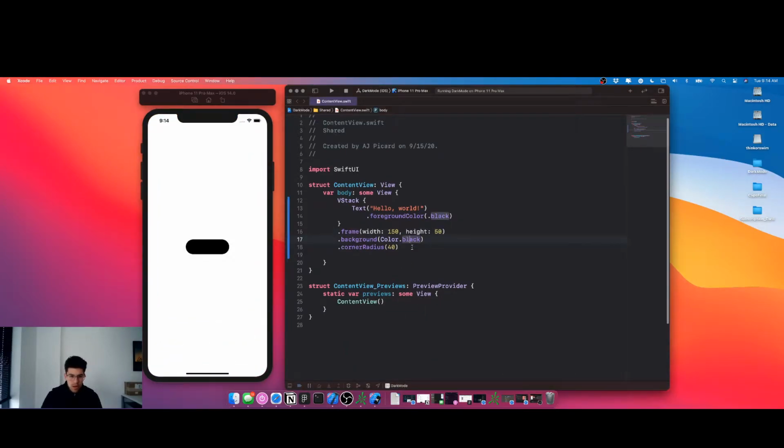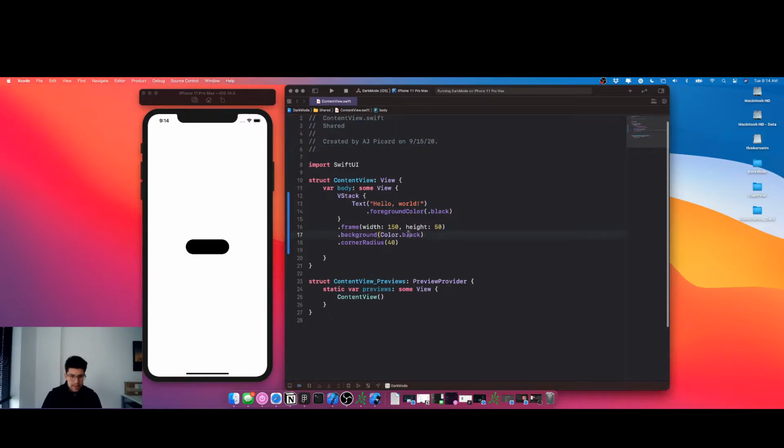Cool. So you can't see our text, and our background's black. Okay, so what the heck? All right, so this is what we're going to do. First and foremost, we have to set some things up.